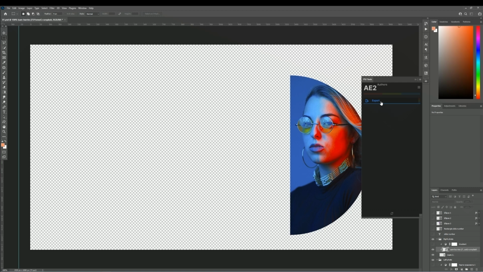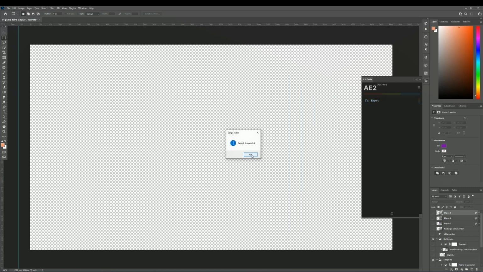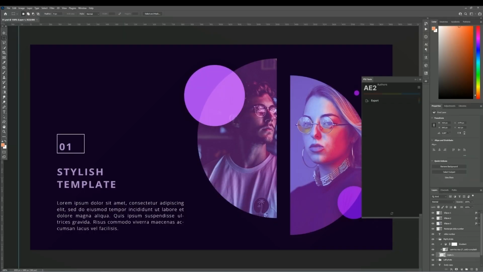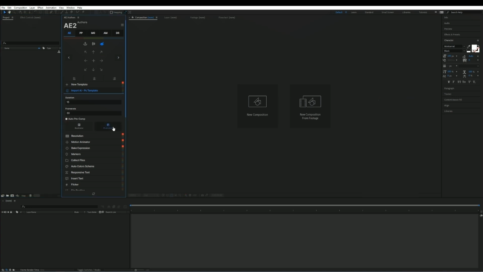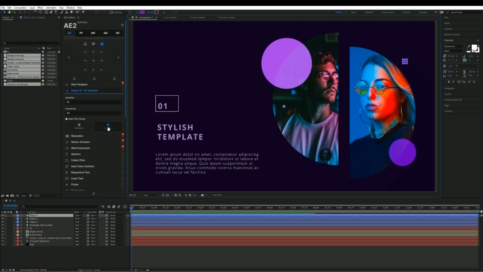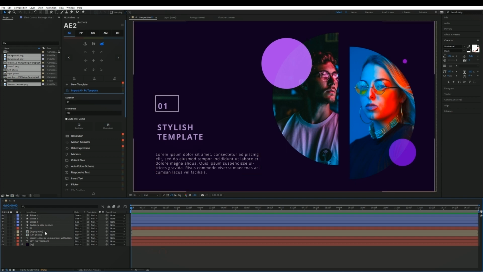After that, we will receive a notification that the export was successful. After that, we can press the import from Photoshop button, and data from Photoshop are imported. Shape layers, editable text layers are imported. Smart objects, groups imported as compositions.